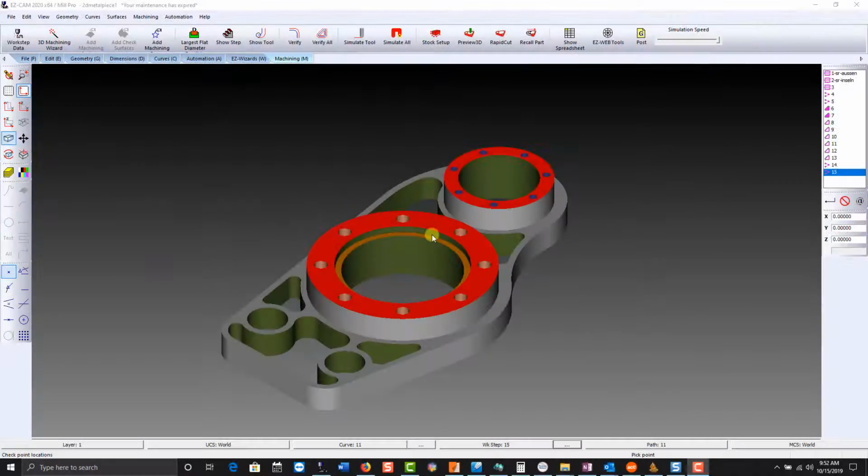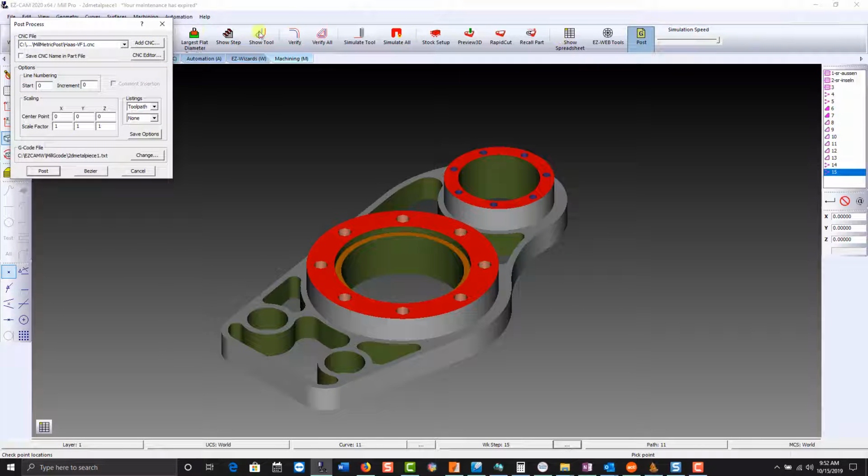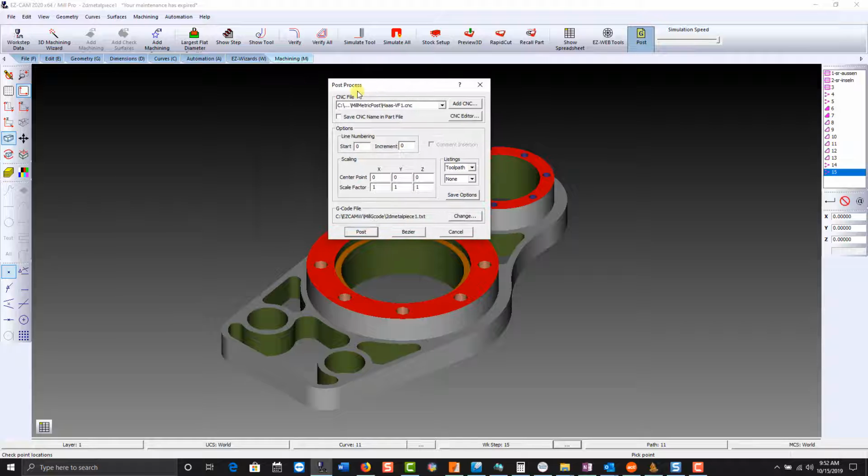After you've created your work steps and simulated your machining, it's time to post code. EZCAM has a new post-processor dialog with a few added features. Under CNC file, you'll notice that the last post-processors you've used are listed. If you check Save CNC Name in Part File, EZCAM will associate the last post-processor used with the document.